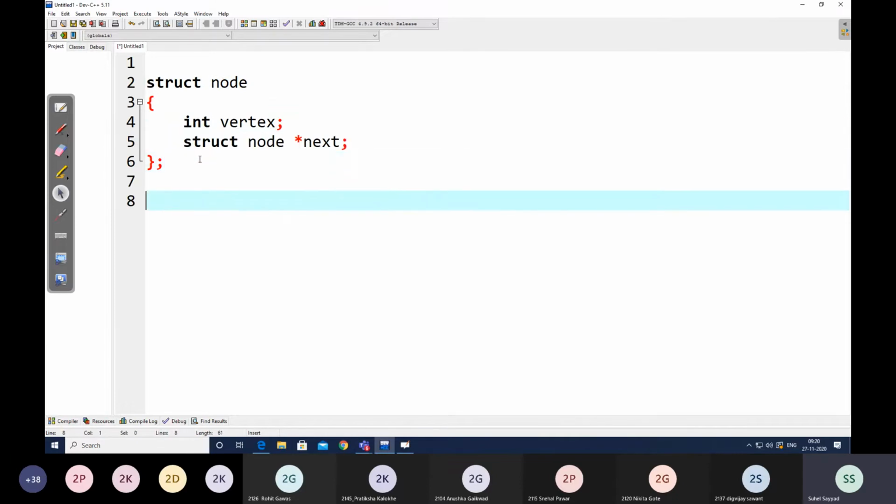Now usually we used to create one external reference pointer, right? We used to create it like this. So I used to have one external reference pointer initially. This is how we used to do it earlier.